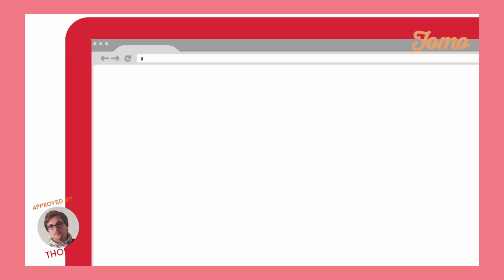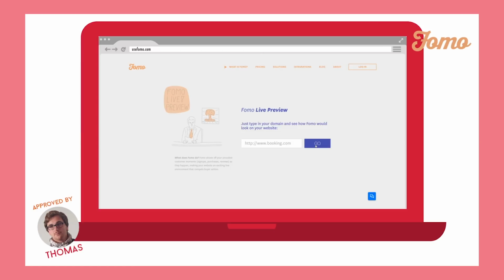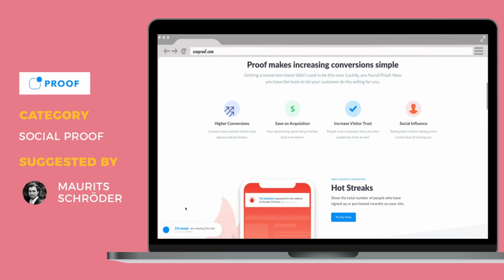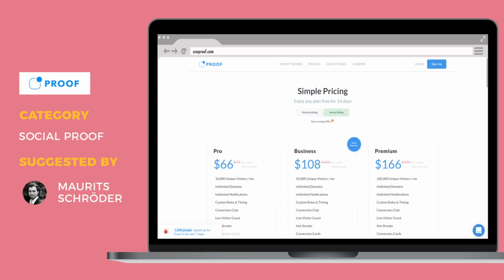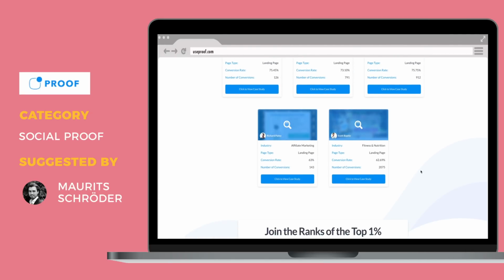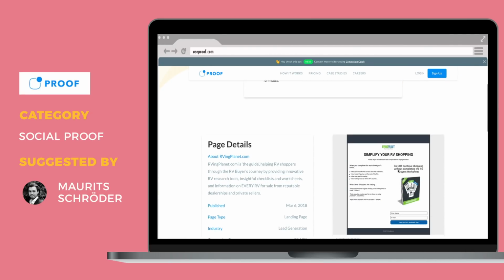Now that your page is nice and pretty, you need to add some persuasion tactics. Now we've shared usefomo.com in one of our early episodes, and here's a similar tool. With a simple script added to your site, you can add social proof to your website. The pricing is quite reasonable, and even if you don't use the tool, check out the interesting studies on their website, which show why social proof has been and is still one of the most powerful persuasion tactics to date.